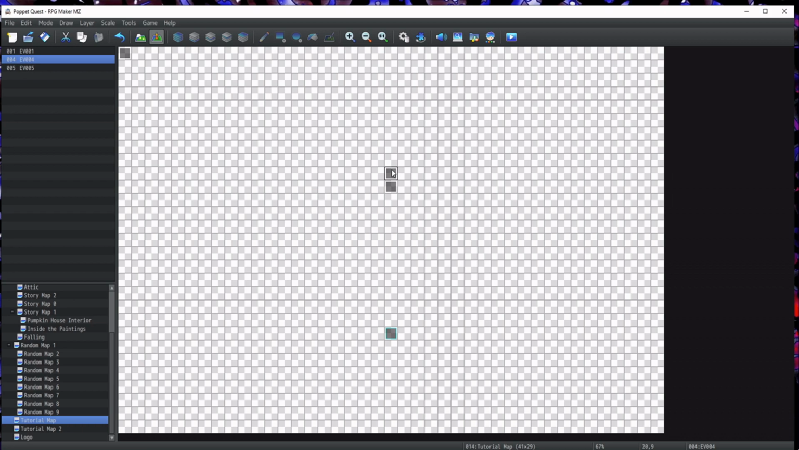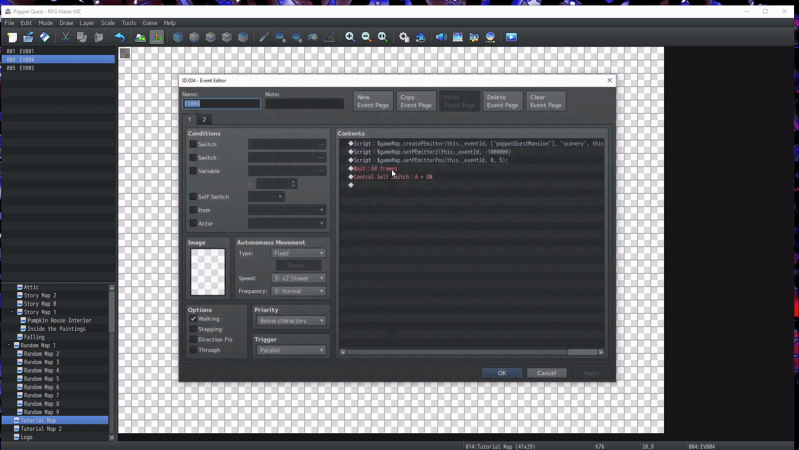Previously, we went through 4 different commands, and I'm not going to lie to you, these are going to be pretty much the same commands we use this time. The biggest change is how we use the commands. We previously went through the gameMap.createPEmitter, which does exactly what it sounds like it does. It creates an actual emitter. In this case, it did a mansion scene, and we used the scenery particle. And then we ran through gameMap.setPEmitterZ, which changes the Z.